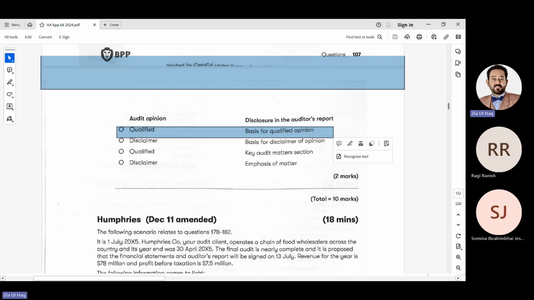Let's see, there's no unqualified, right? I think unqualified is just different wording for unmodified. I think it's because I've been teaching too long.